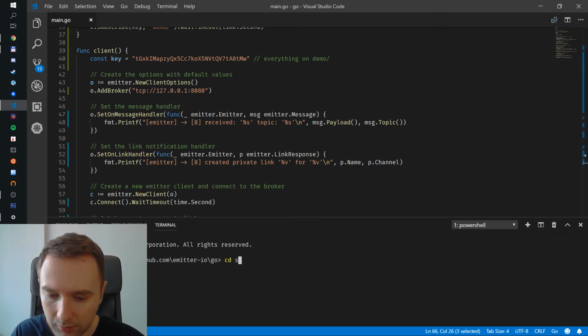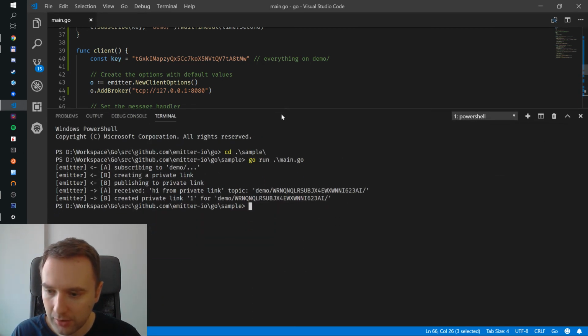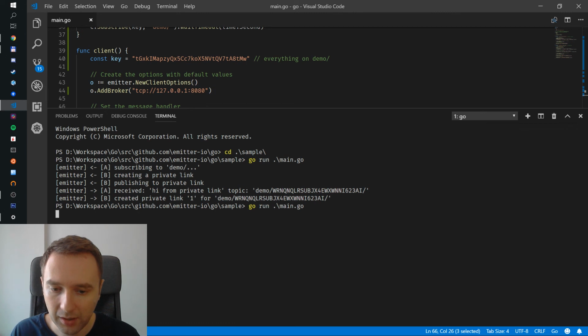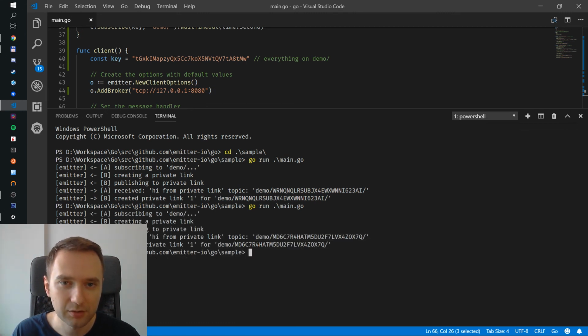Let's try go run main. So what does it do? Let's have a look. So here we have a broker and here is the server. The server is subscribing to the demo channel. The client is creating a private link and publishing to the private link. All right. So then what happens? Then the server receives hi from private link on this topic, right? And the topic contains the client ID, the connection ID really, right? And then at the end of the day, the client has also received a notification that we actually created the private link. So obviously that happened even before, right? And every time I run, notice this number is different, right? It's actually a different client, so you have to do it over and over again.